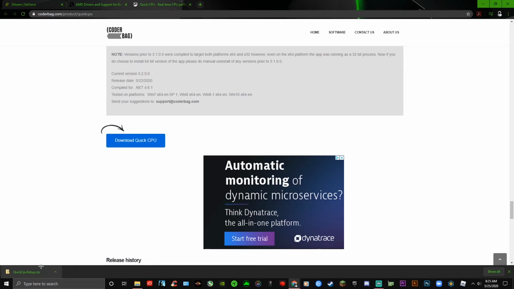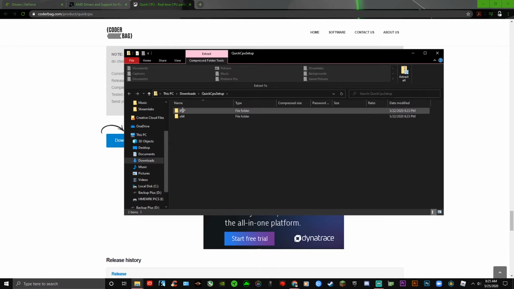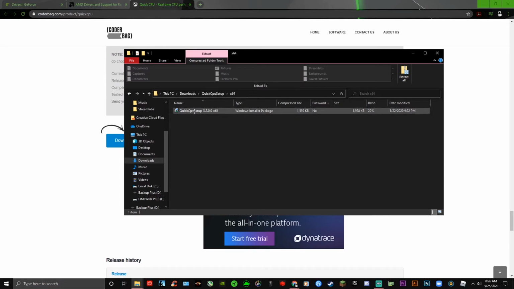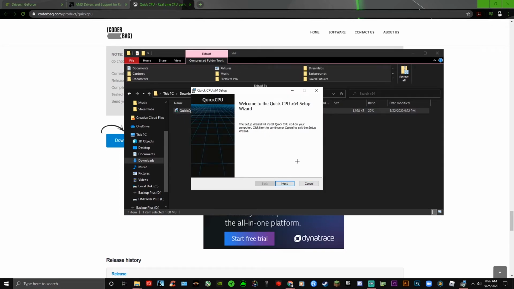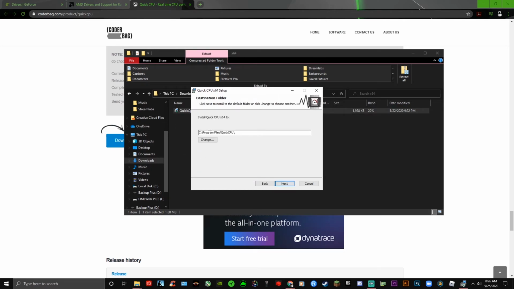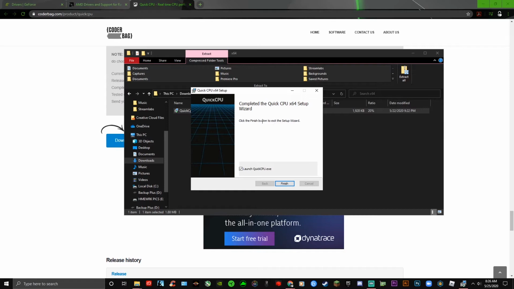Alright, you'll see the zip folder is downloaded down here. You can go ahead and click on that. It'll open it up. Depending on what your system is, you're going to want to choose x32 or x64. For me, I'm running on x64, so I'll choose that one, and then click on the Quick CPU Setup. Follow the installation prompts. Install. Alright, once you guys have completed this, make sure that the Launch Quick CPU is ticked, and then click Finish.